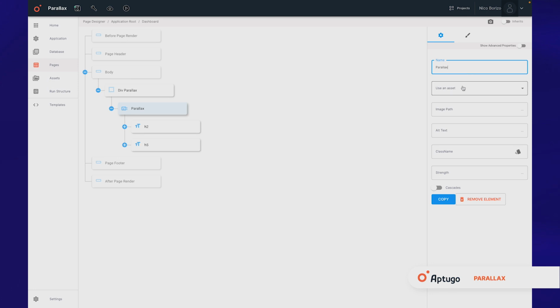Use an asset, where we can use an image previously saved in the asset section of the project. Image path allows you to use an image with a manually defined path. Alt text, where we can place an alternative text for the element. Class name, where the name of the element class will be placed, allowing styles and functionalities to be applied.